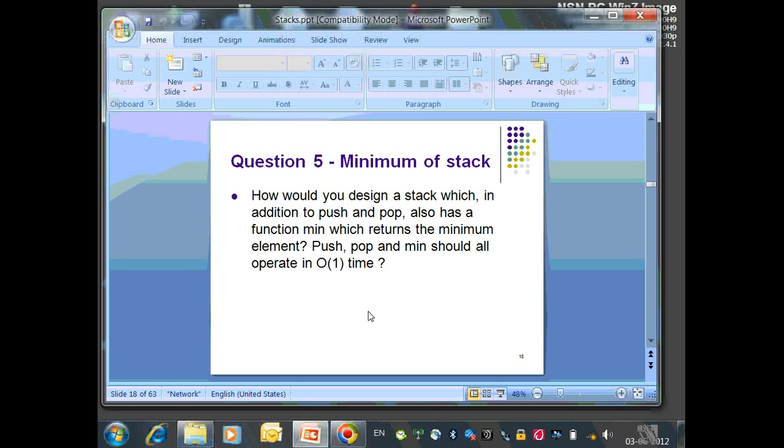Okay, let's get started with question number 5. The question is to find the minimum of a stack. How would you design a stack which, in addition to push and pop, also has a function min which returns the minimum element? And the requirement here is that push, pop and min should all operate in O(1) time.